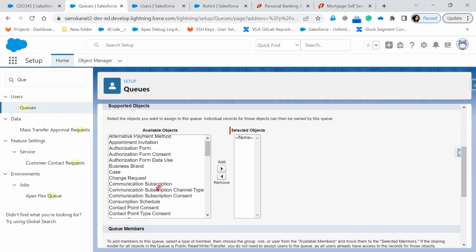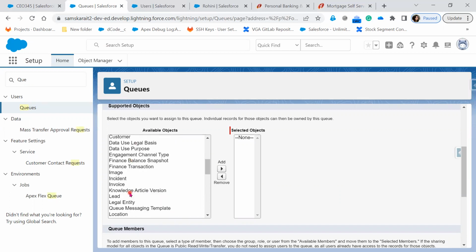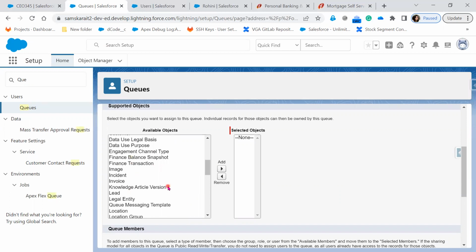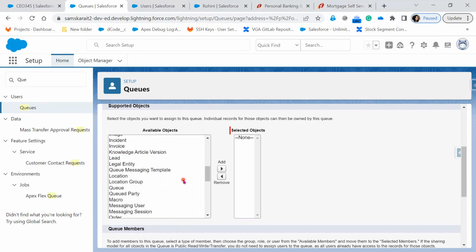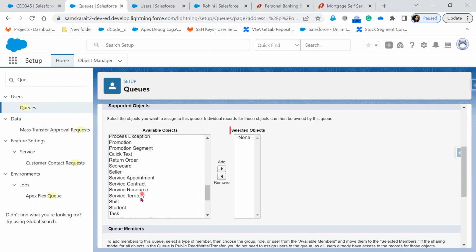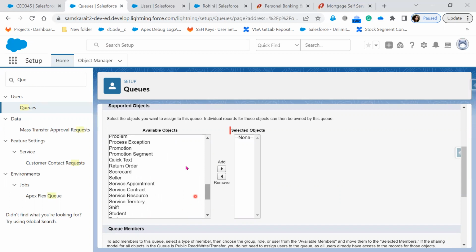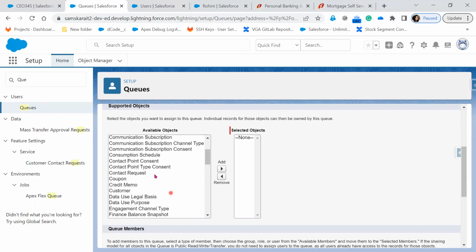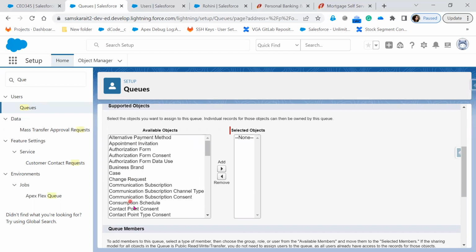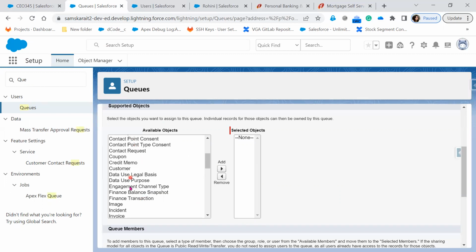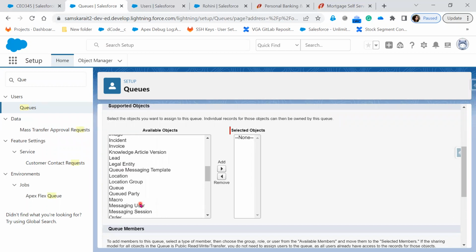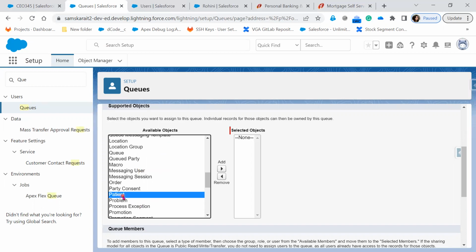Now, what are the supported objects? There are Case, Lead, Finance Transaction, Knowledge Article Version, Service Appointment, Work Type, Work Type Group, and Work Order. So these are the options supported by queues. I cannot see Account, Contact, or Opportunity here. So basically only a few objects are supported, and all the custom objects.